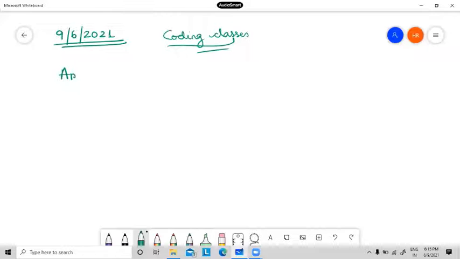Array, and what is the use of array, why we are using array, some properties of array, then how to declare array. So today we will discuss this part about array.